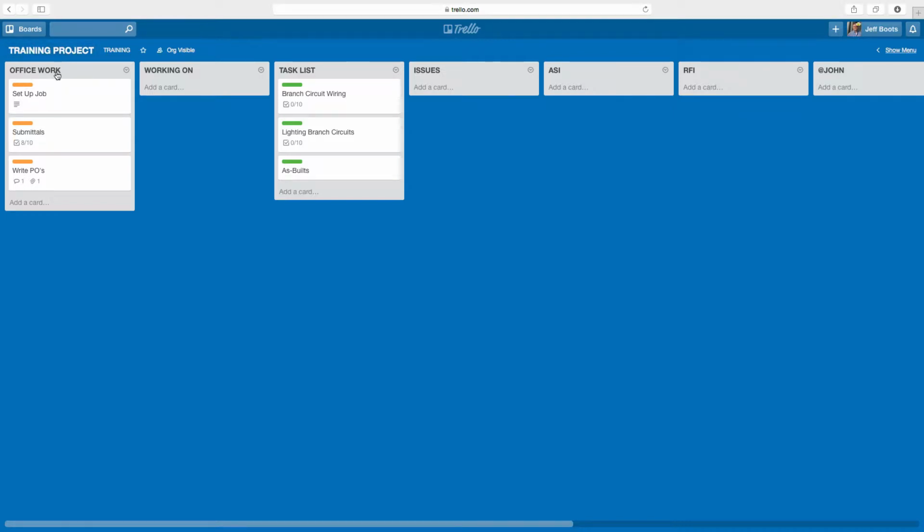If we look right here, we have all these titles across the top. These are separate columns, and each one of these is called a list. In each list, there's going to be a number of cards. Right now, in the job startup, there are just a few cards in some of the lists, and some of the lists we will populate as the project goes on.